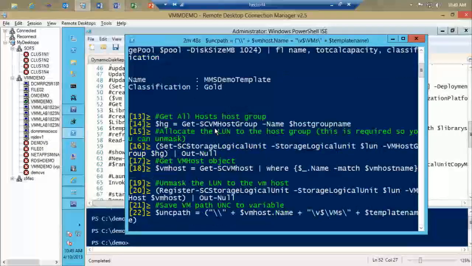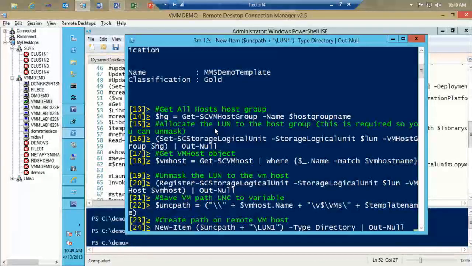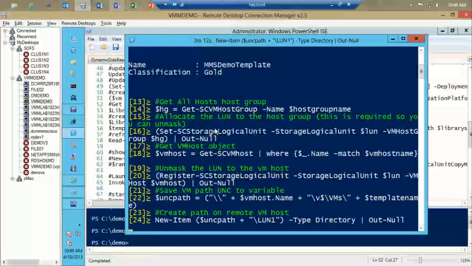Okay, so there's a few pieces that I need to add that are not completely handled through VMM, which is essentially creating the folder structure that I'm going to use, where I'm going to place the VM itself. Just because I'm doing this in a very specific way, as opposed to just creating a VM, which VMM can handle. I need to set it up in a particular way. So the UNC path I'm going to use is the full server name, going to the V volume, VMs, and then under the template name, I'm going to create a LUN1, right? So that's essentially where I'm going to do a folder mount point to that LUN itself.